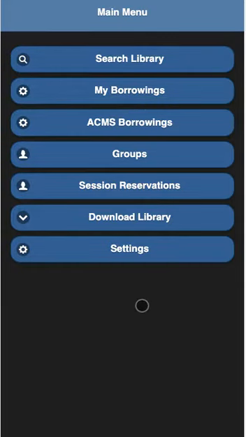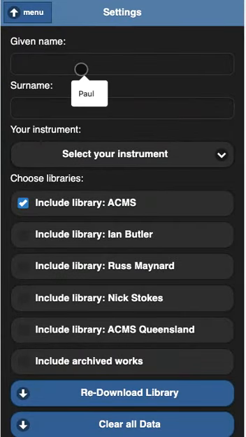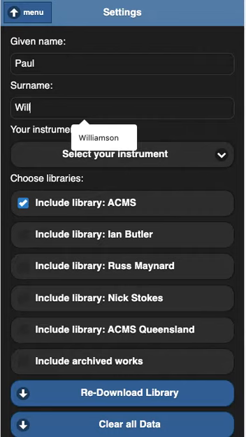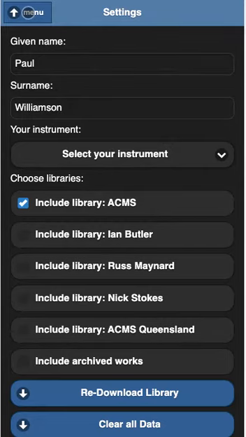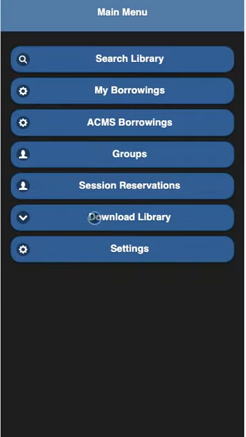So here are all the options on the main menu. The first thing that you need to do is go into settings and put your full name in. So it needs to be as it normally is, as you're registered with the ACMS. And what that does is that lets the application know who you are in terms of finding groups and when you've borrowed stuff.